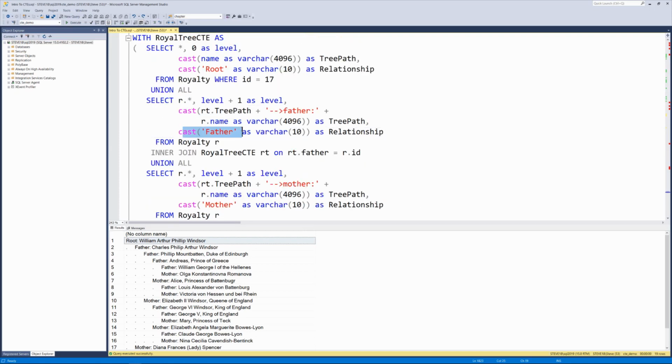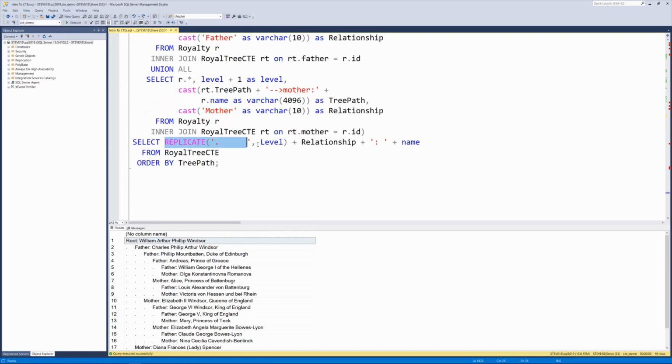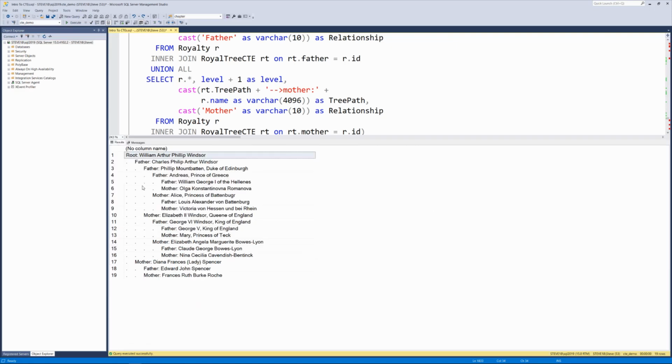Based off the recursion, we're going to tag each one as a father or the mother, and then down in the results, we're going to use this replicate function, and we're basically going to say replicate a period and some spaces level number of times. So at the root level, which is level 0, we don't get that anytime, and from there on down, we indent based off of the level, and then we order by the tree path, and that ends up giving us the structure here, where the tree path is what we saw in the previous query with the full name list.